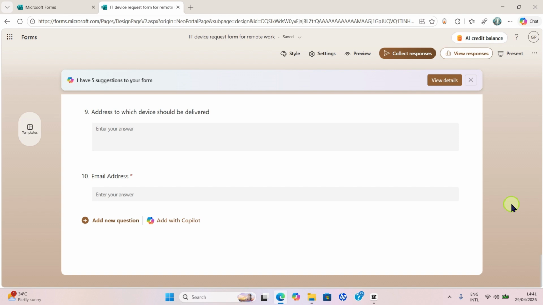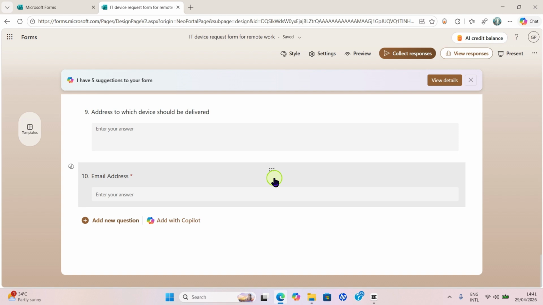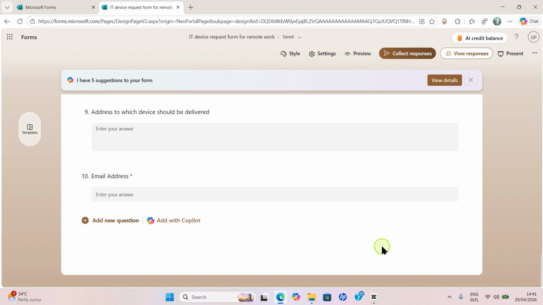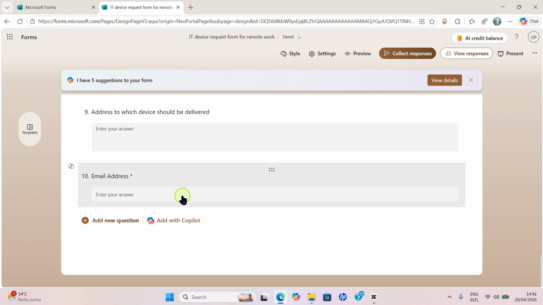Okay, let's proceed. Sometimes the position of a particular question or a particular request in the form matters. For example, having email address as the last question or the last request is odd to me. So it should be among the first set of questions or requests that the person needs to fill.